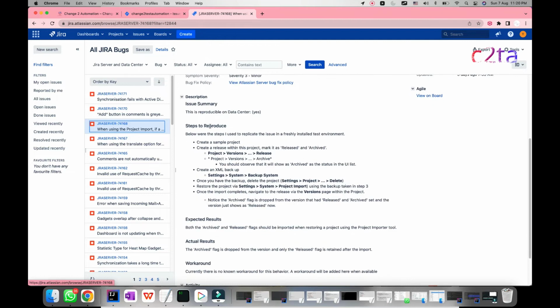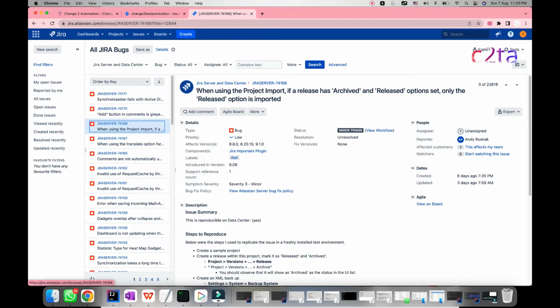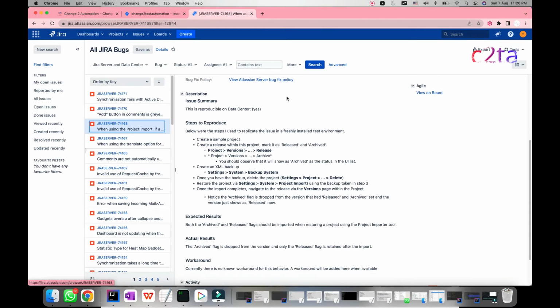If you see in the description first, whenever you create a bug, we have to give the proper title. As we see here, this is the title of the bug. When using the project import, if your release has archived and released option set, but only the released option is imported. So the archived and released options are set for import, but only the released option is imported. This is the title of the bug, and we have to provide some additional details in the description, right?